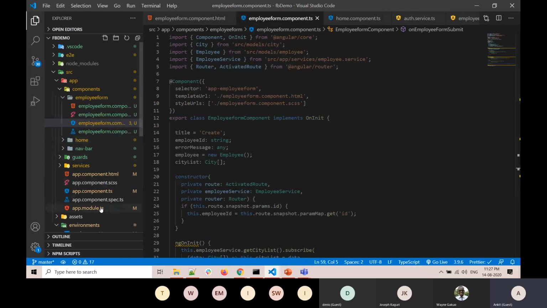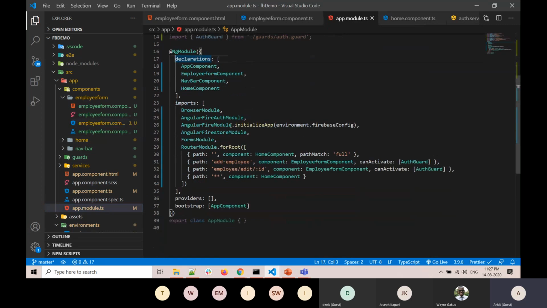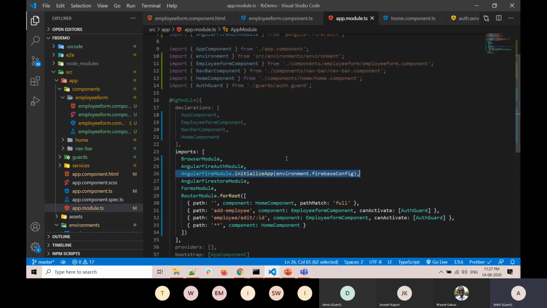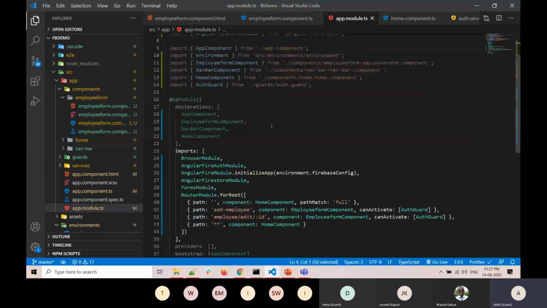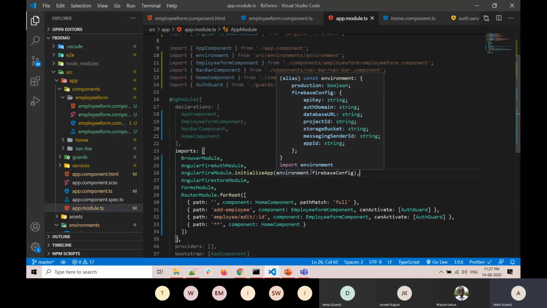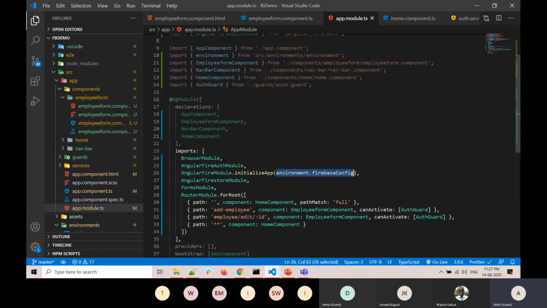Second important point is, let's go to app module, and inside the app module you have to write this particular line. You remember that I told you that we have to install the Angular Fire Auth package while working with the Firebase database. So once you install that Angular Fire module, here you have to import that Angular Fire module, and then you have to write this line: AngularFireModule.initializeApp(environment.firebaseConfig). What does this mean? This means that you are asking that your application should be initialized with the configuration which is mentioned in this particular path.